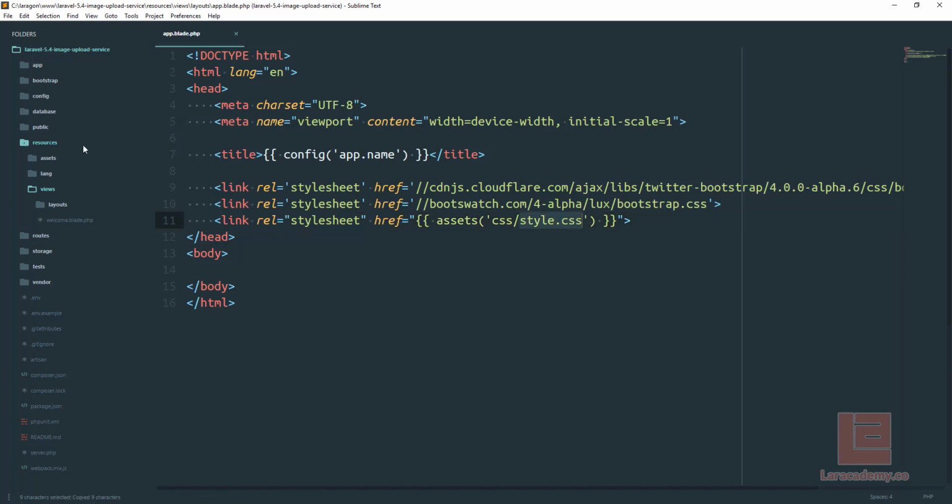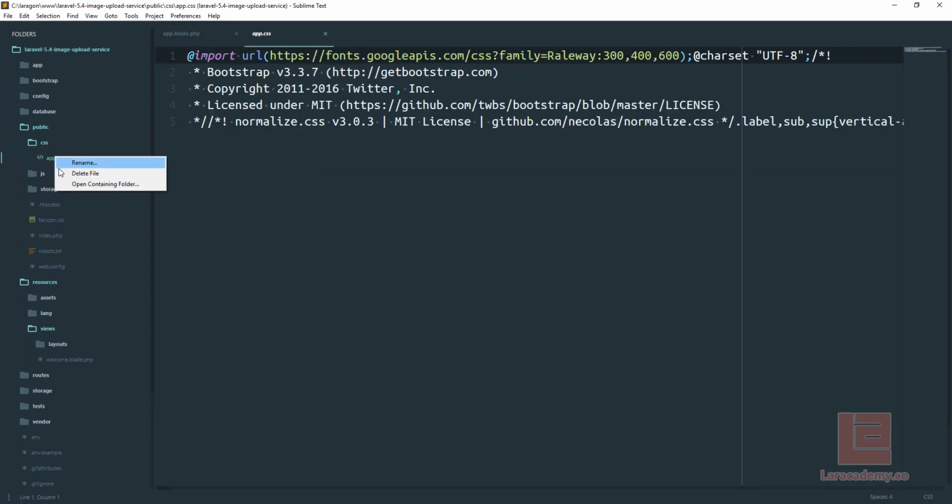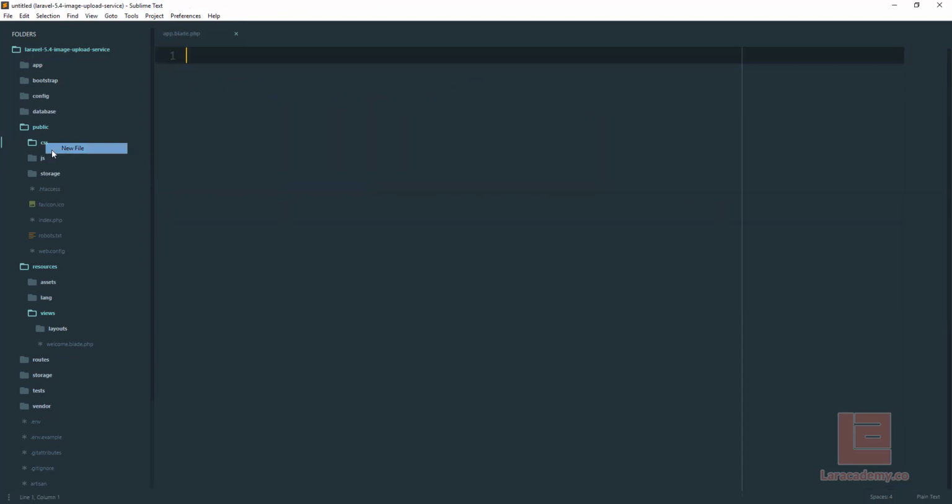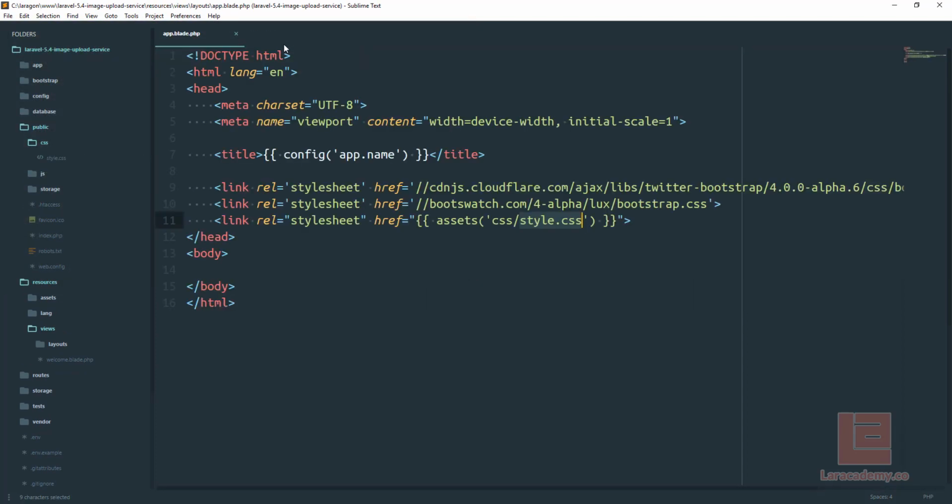Now, before we move forward, let's create this. So we'll open up public and css. Let's get rid of this app.css because we're not going to be using it. And we'll create a new file, and we'll just save it as style.css.